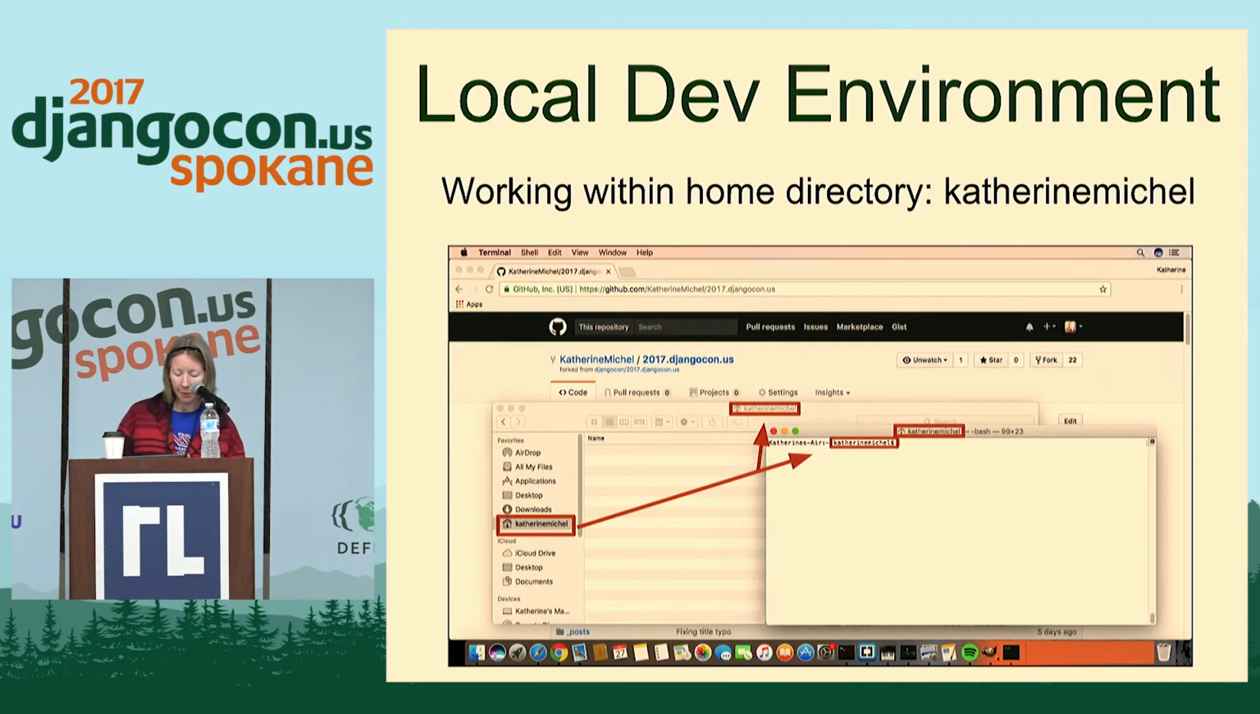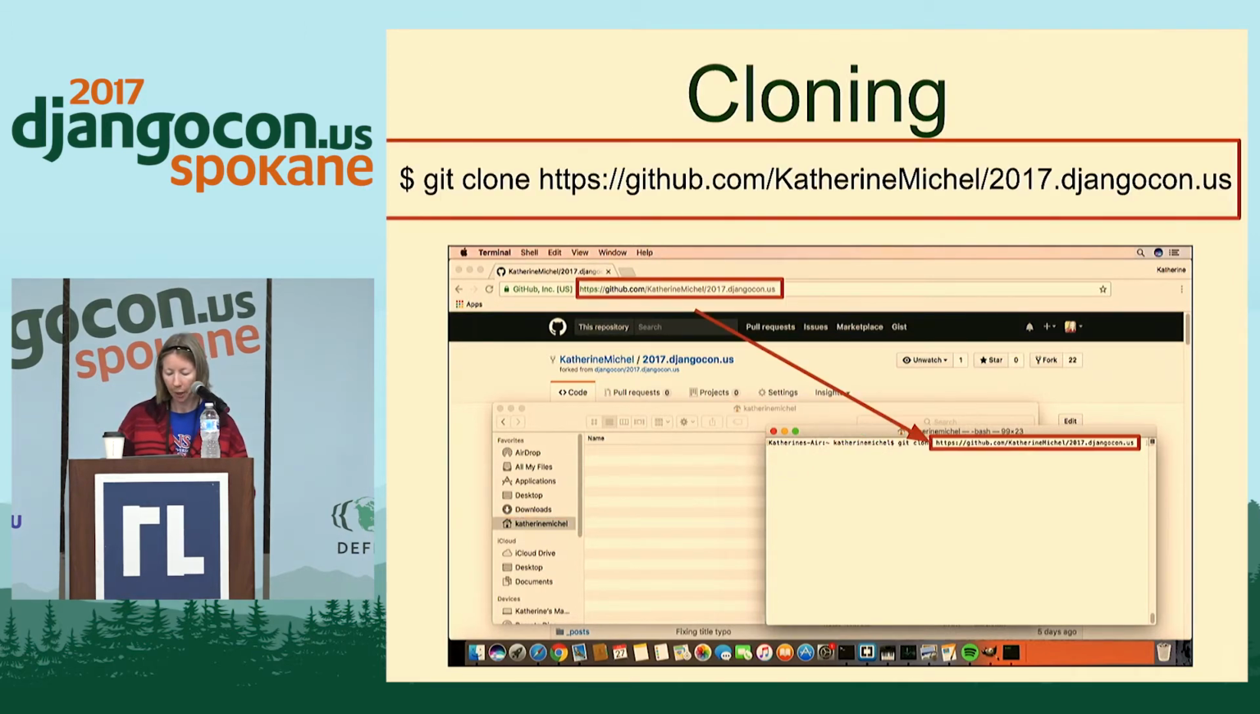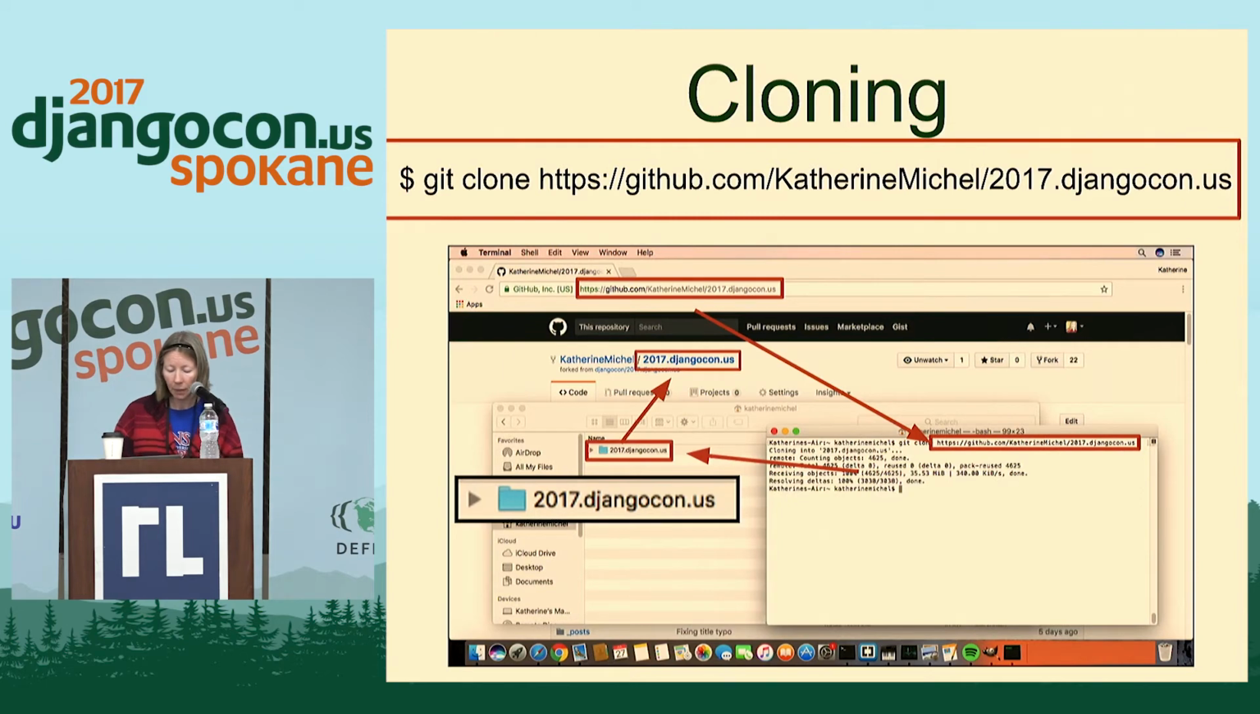So at the top of my command line and in front of my command prompt, it has the name of my home directory. So I'm going to type the command git clone, and you can see the little commands at the top. Git clone, I'll type that into the command line, and then I'll copy and paste the URL from the browser for the repo, and then hit enter. So there will now be a folder in my home directory by the same name as the GitHub repo, which is 2017.djangoCon US, and it's going to be filled with the contents of the repo.